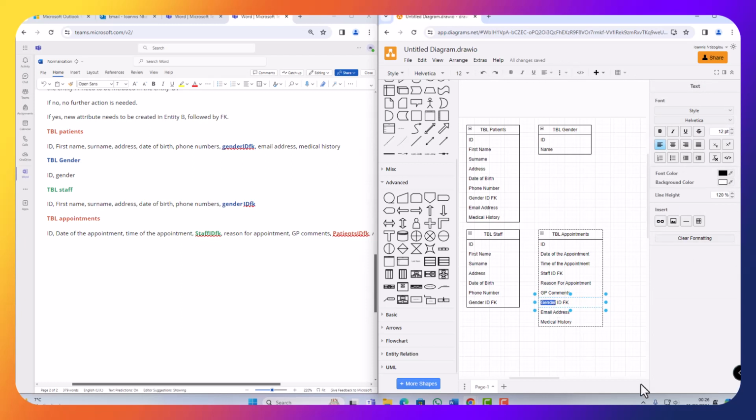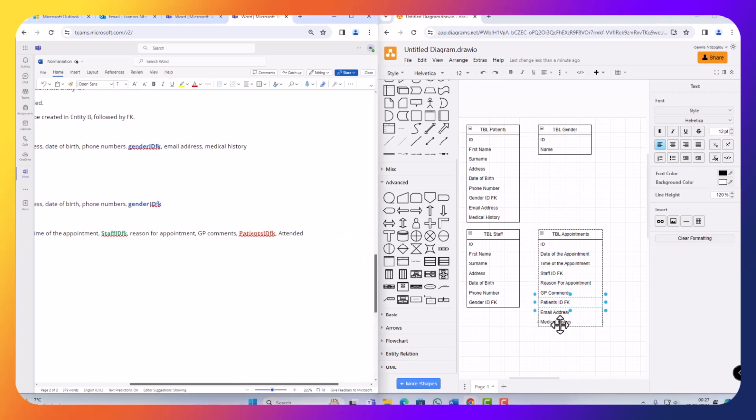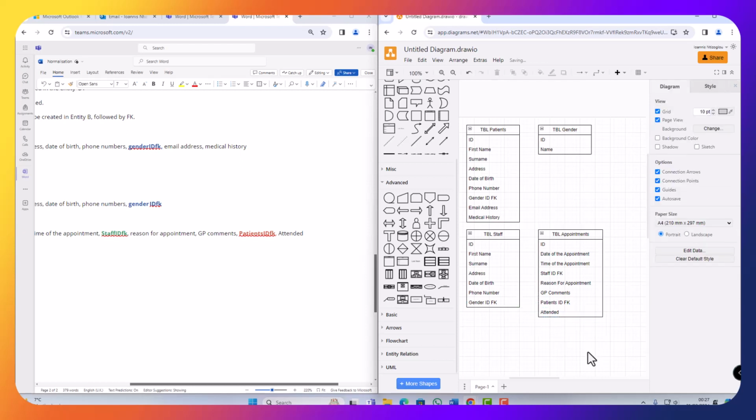The next one is patients. IDFK. The next one is attended. And we don't have any more medical history, we can delete that.